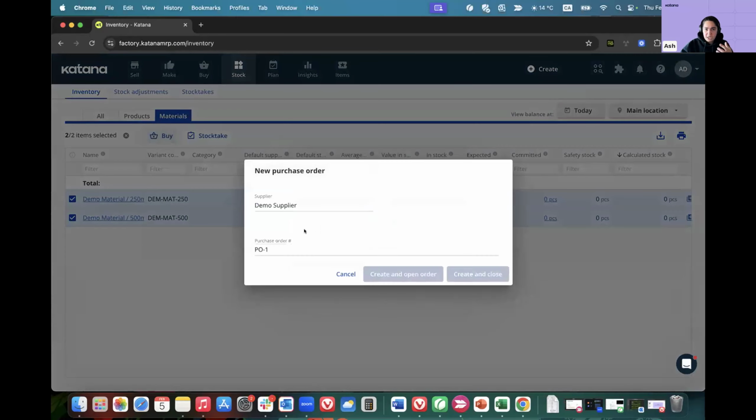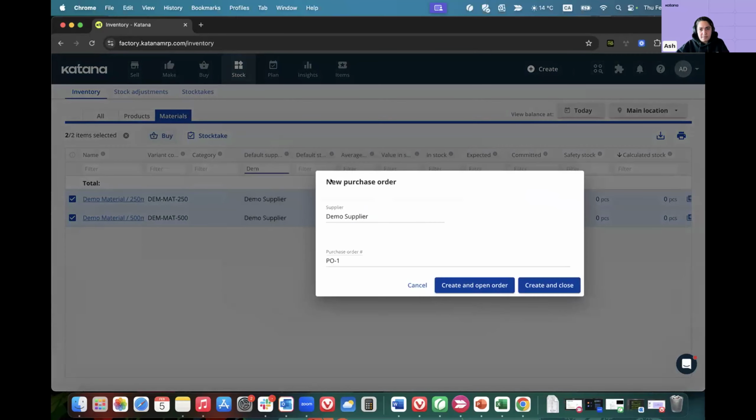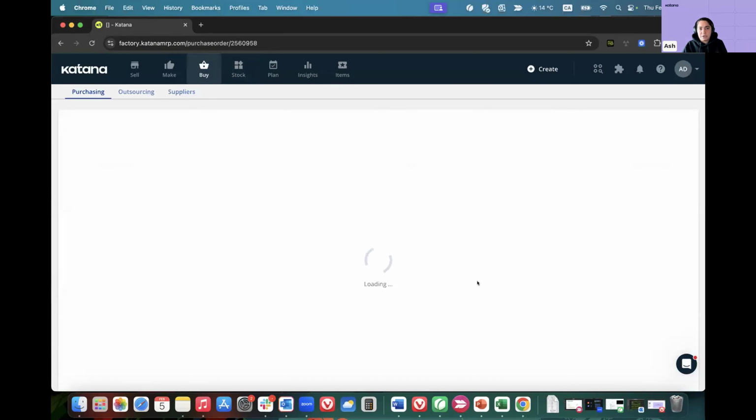Once you click on buy, it will ask you that, okay, this is a new purchase order. The supplier is called demo supplier because that's the name of the supplier I had added for my materials. And this is the purchase order number. Once you're happy with it, you can either create and open it or create and close. Create and close just makes you stay on this page, and open takes you to that actual PO.